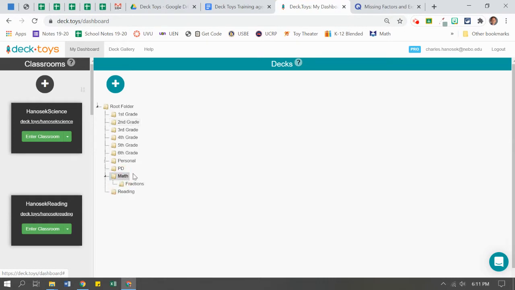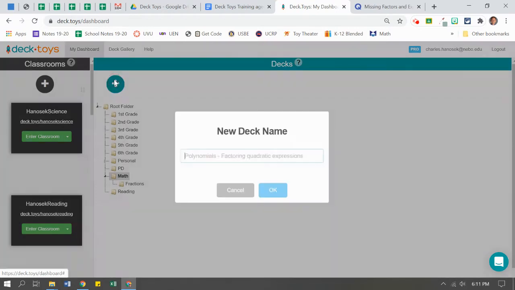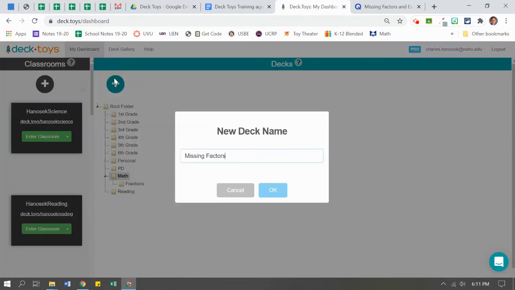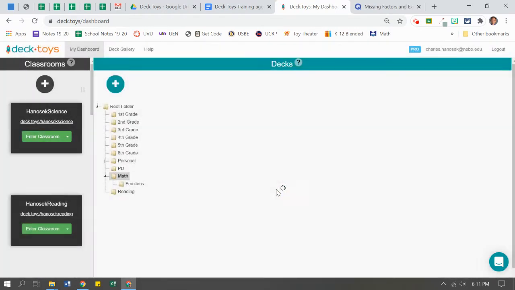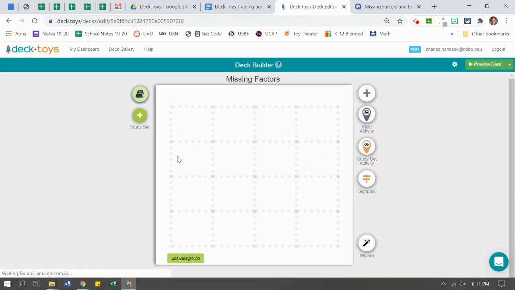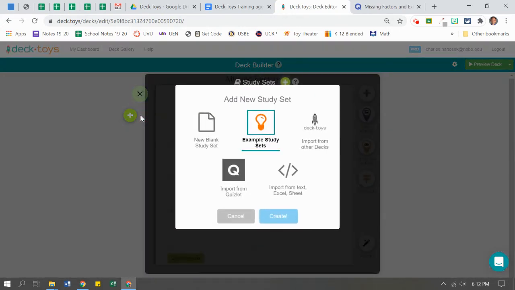Let's say I want to create a math deck. I can click on the plus button and I'm going to type in, let's say, missing factors. Here we go. It's going to create that deck. It's going to open up the builder for me. And in this video, let's talk about study sets. So I'm going to click on add a new study set.